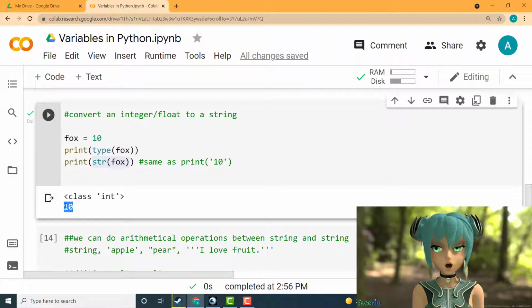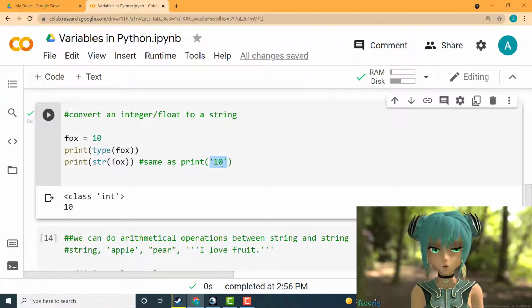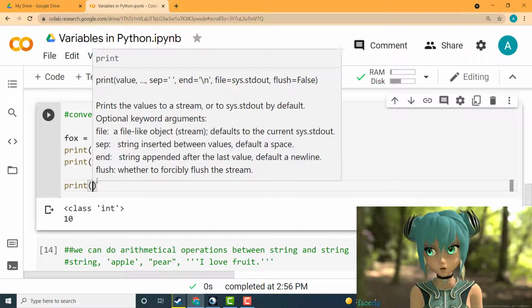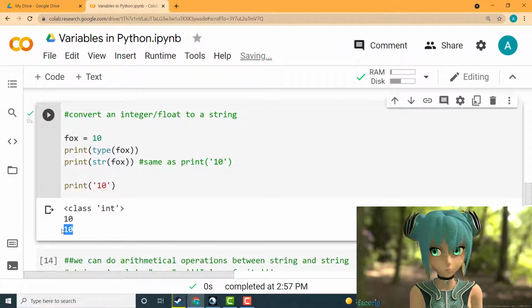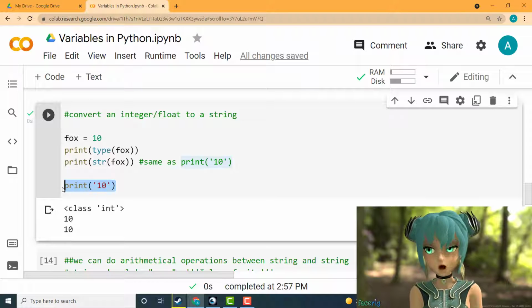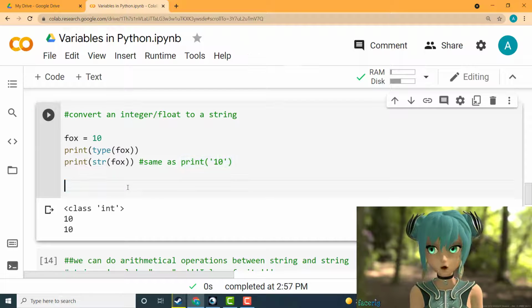Well, it seems that there is no difference. However, actually this 10 is no longer an integer, it's a string. It's the same as printing out quotation marks with 10 inside. So let's do it. If I print out quotation marks with 10, the result is still going to be 10 here. But this 10 is not the same as the 10 from before, because this 10 is a string value. It's not an integer.